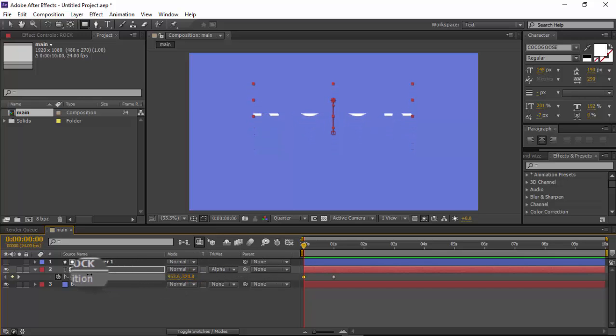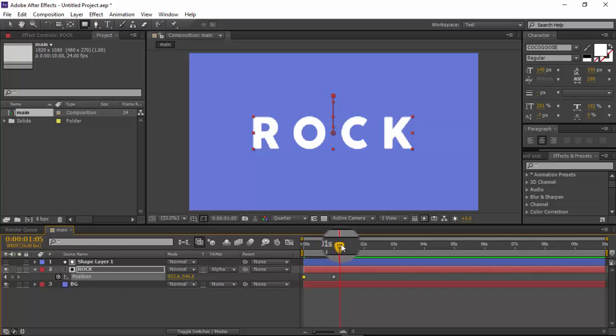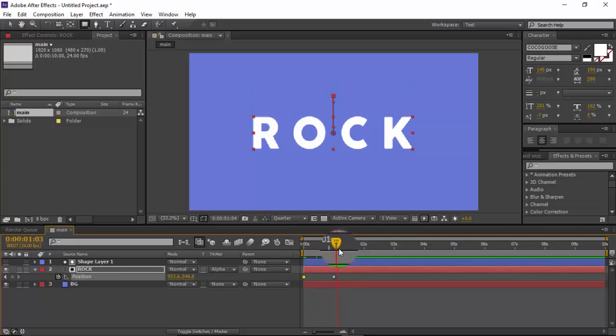Now you see as it goes up, the rock is not showing because it leaves the rectangle of the track mat. So once you press your spacebar or run your preview, that's it. It reveals the rock back on your screen. So it could be done any way you want.